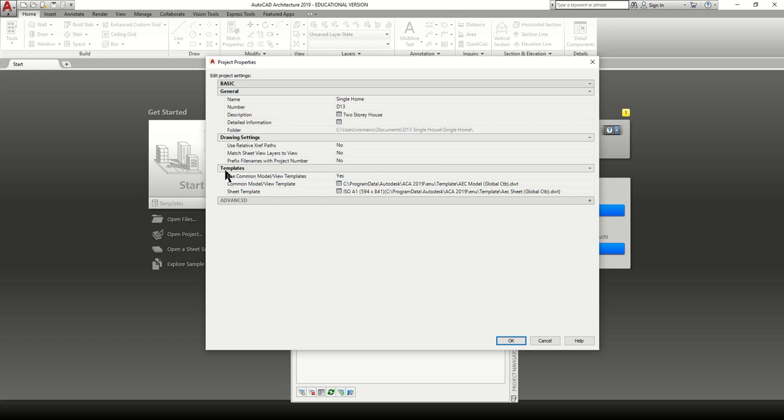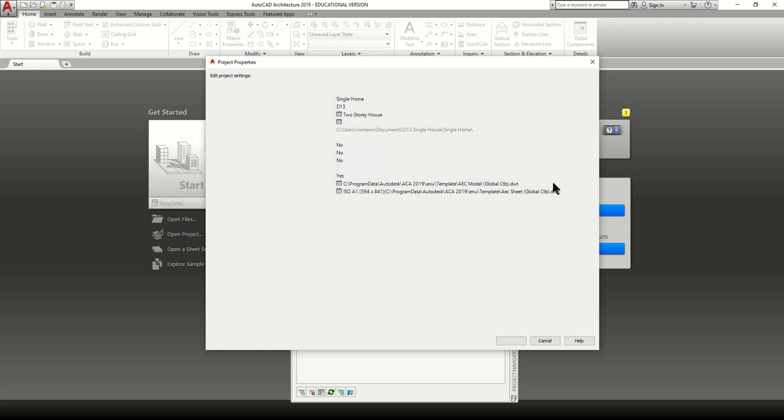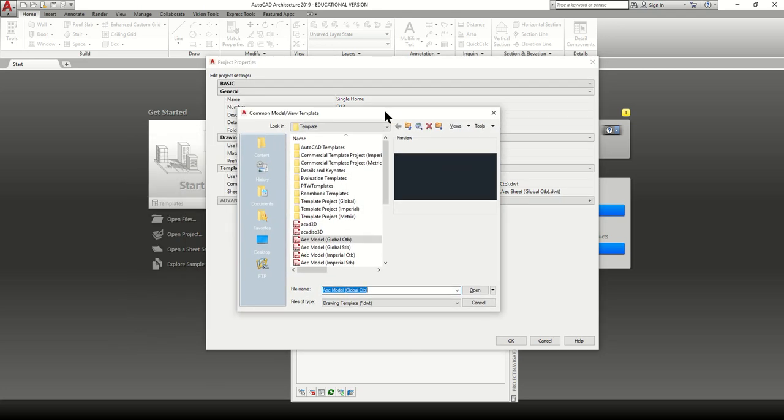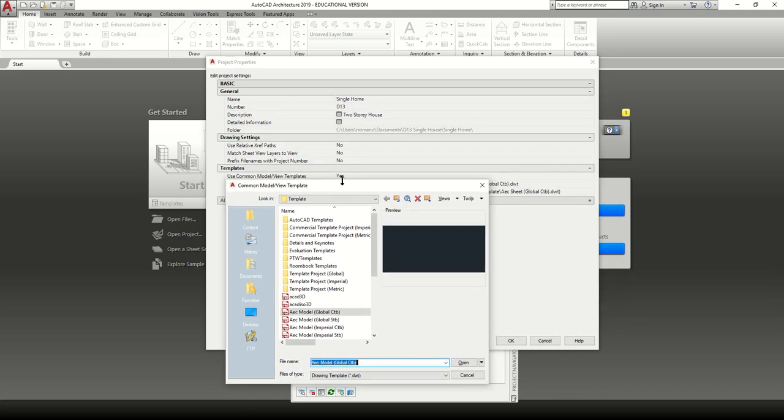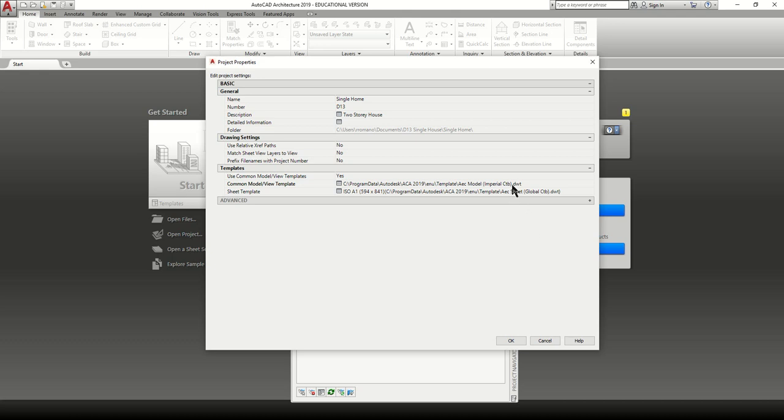Under templates, we're going to go use, see it says common model view templates. We're going to click on it, and it's going to open up this drawing here. Now, assuming when you guys installed AutoCAD Architectural 2019, you did choose the template options. If you didn't, we'll copy them and bring them home on your computers. But if you go down now, we're looking for model view. You're going to go down till you get to AEC Model Imperial CTB. We're going to click on it and press open. So now that one's active.